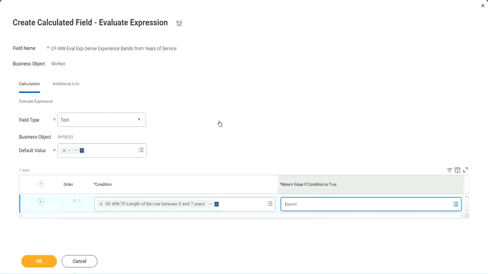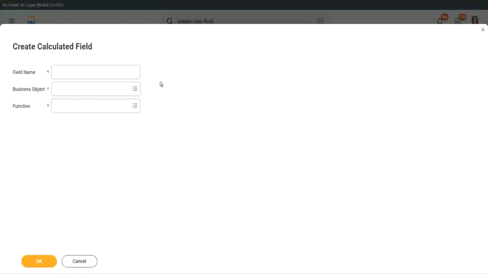Let's click on that and say create calculated field. So we will call it CF text constant amateur. And we have to also put a WW. Right. So business object.